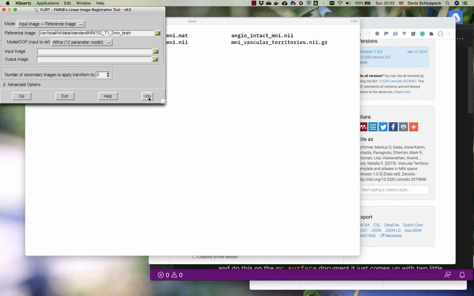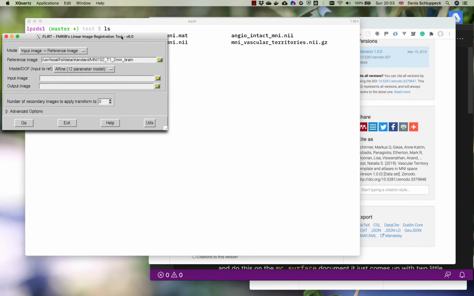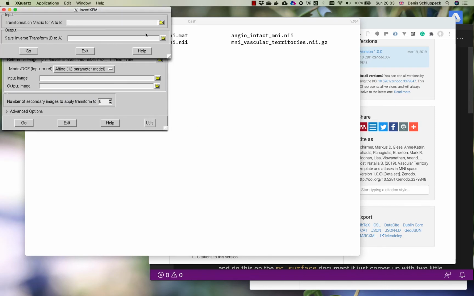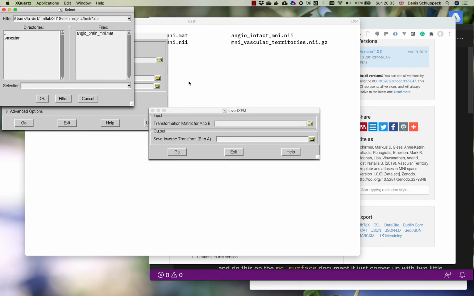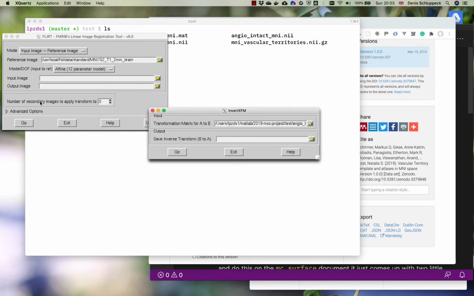which you can launch directly. And I'm going to use one of these utilities here, which is to invert one of those transforms, which allows me to do this step. So here I'm going to take this transformation matrix going from A to B, and I want to essentially have the matrix that will take me from B to A. There's only one matrix available here, so I'm going to pick that one.